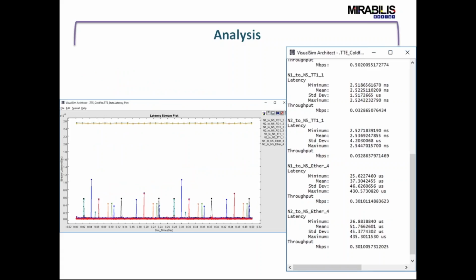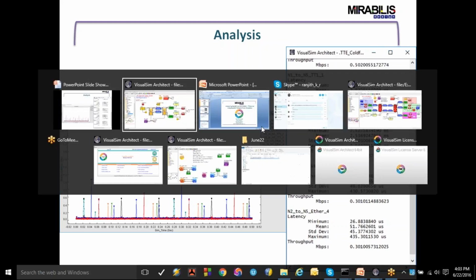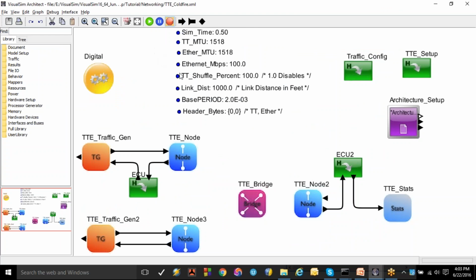Okay, and when I run the particular model with these set of configurations, by default, we generate reports such as the latency graph, as well as a textual report with throughput and latency information. And on the right-hand side, you can see a list of streams that we are plotting over here. I will go back to VisualSim right now, so you can see this analysis report quite nicely. And I'm going to run this particular model.